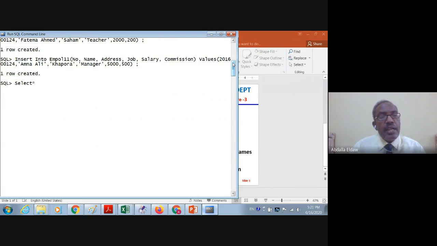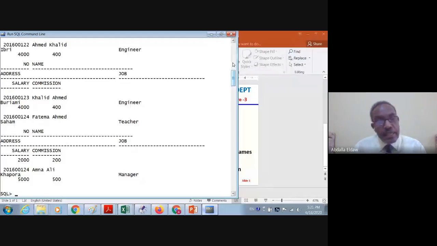SELECT star. Star means all the records. SELECT star FROM table name, EMPOL11. Enter. These are all the data that I entered. Another example: I will not need all the columns. By using the arrow from the previous command, for example, I need only the numbers, NO. Only one field. And these are the numbers.